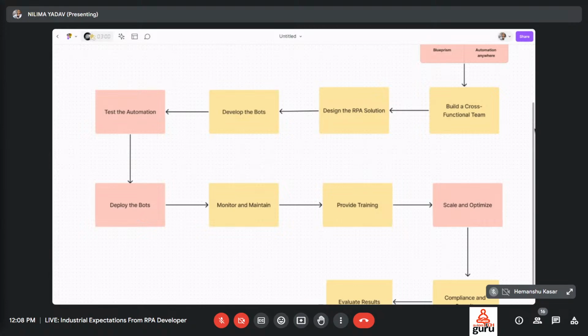Then sixth step is design the RPA solution. Work with the team to design the automation workflow considering input sources, logic and output requirements. Create a flowchart or process diagram to visualize the automated process.